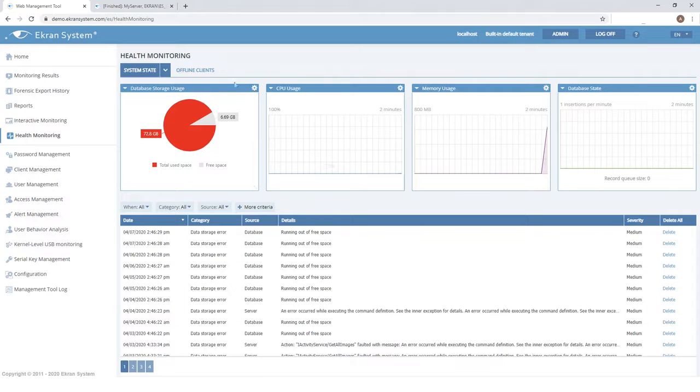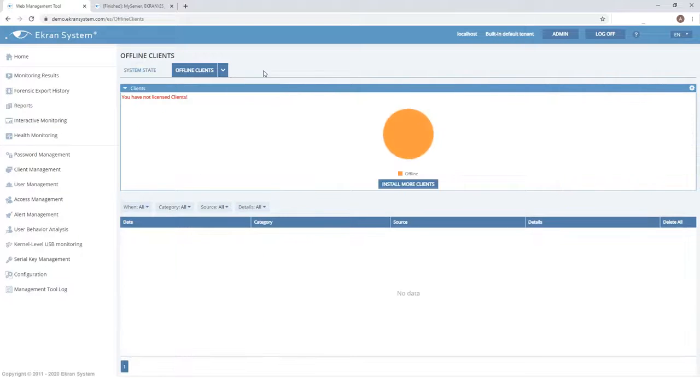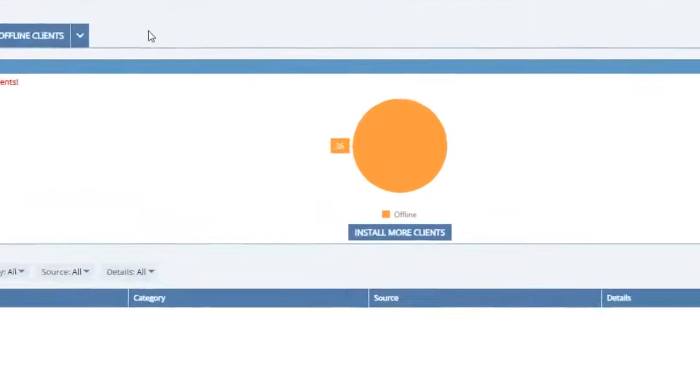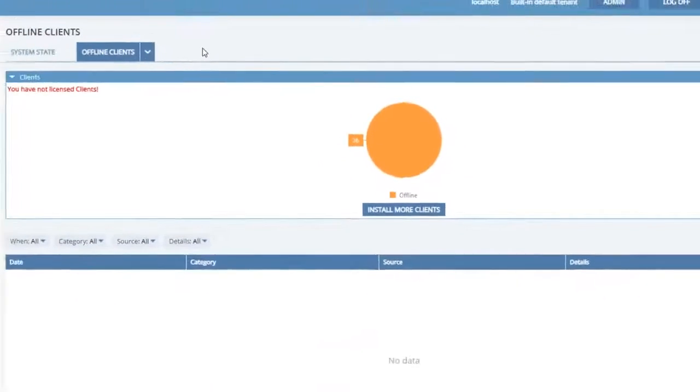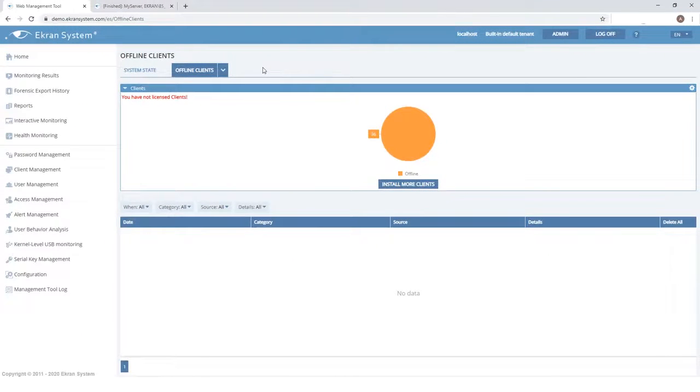Another important page is the Offline Clients page. It shows you all clients that are offline for more than a specified period of time. This helps you detect when critical endpoints are disconnected and react to such incidents quickly.